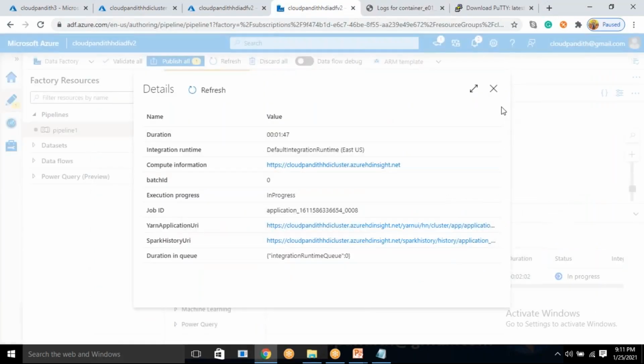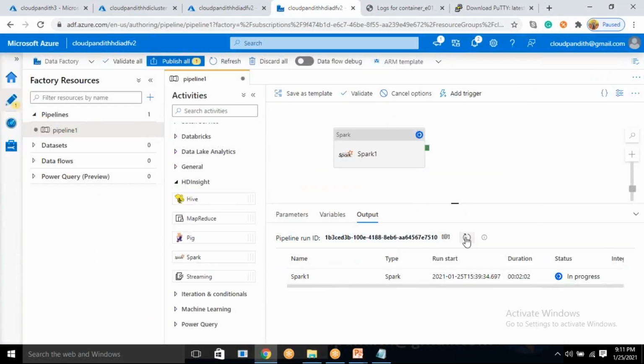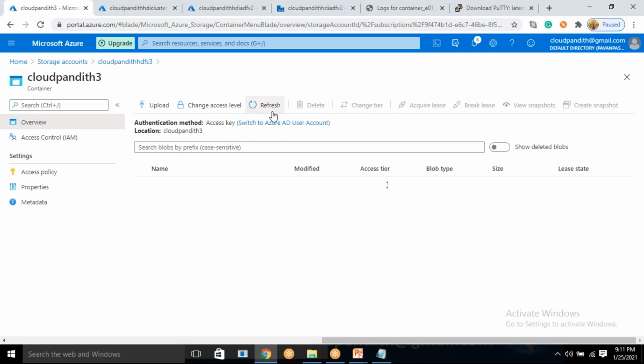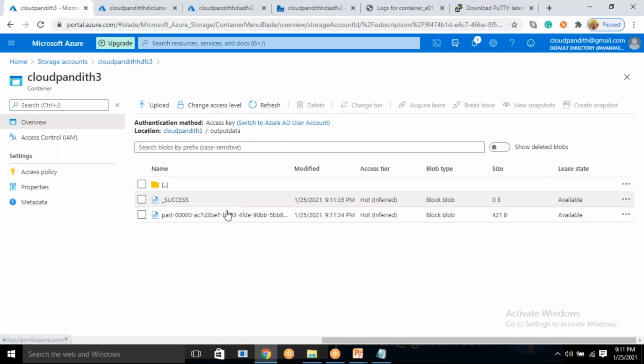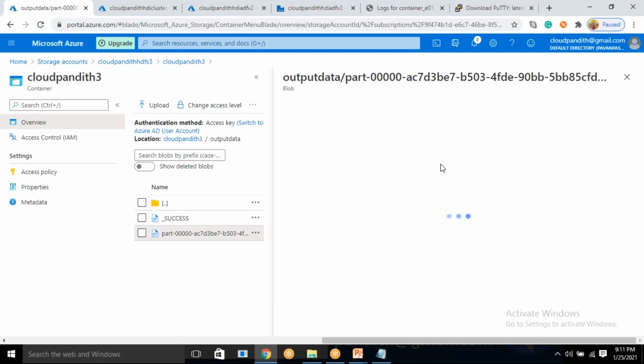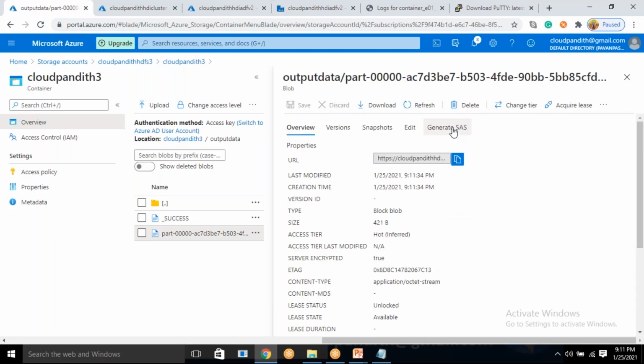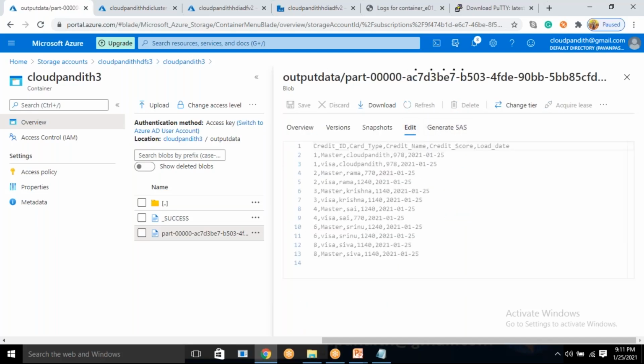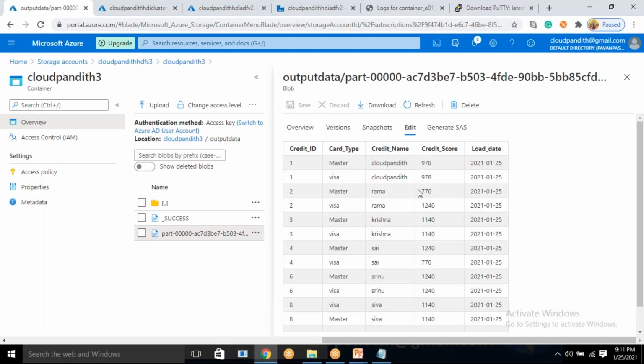Now come to the pipeline. Let's refresh this to see that this particular activity has succeeded. Activity is succeeded. Now you come back and refresh this. You will be able to see this output data folder. Inside this output data folder, the same data has been written. So I have submitted the same code in 3 different ways: Jupyter, Putty, and Azure Data Factory.